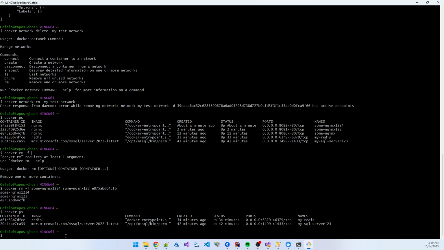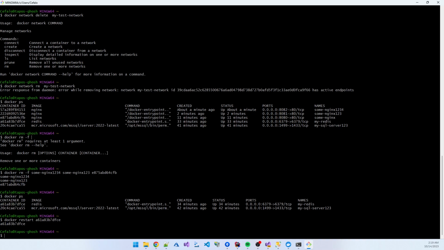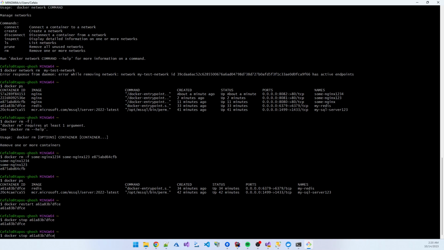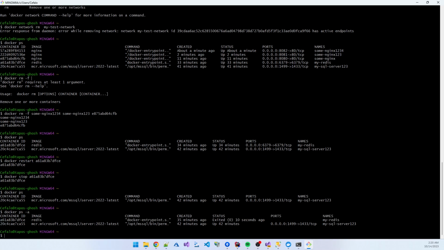You can also restart your container using docker restart and copy, paste. The container is restarted. You can also stop any container. Instead of restart you can write stop. The container is stopped. How can you understand? If you run ps, you see redis is not showing there. If I use -a, you see all the running and stopped containers are showing there.